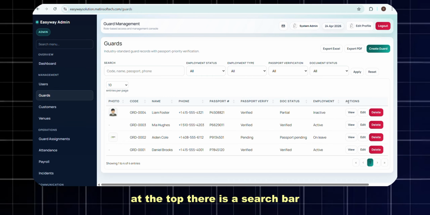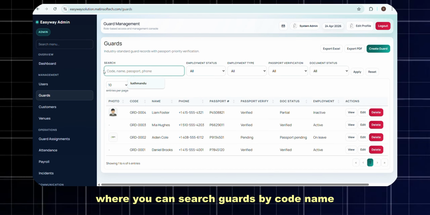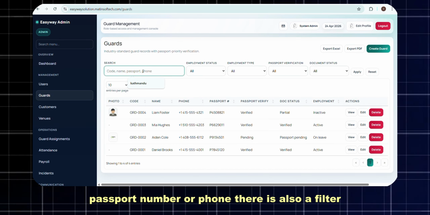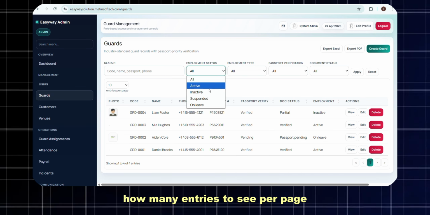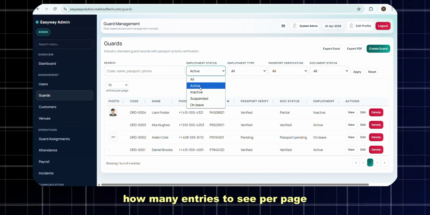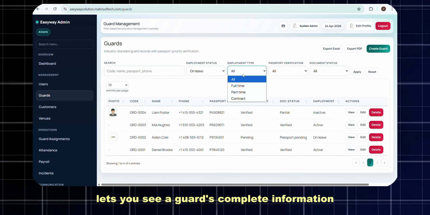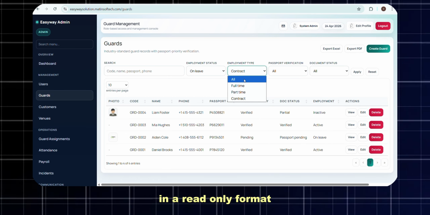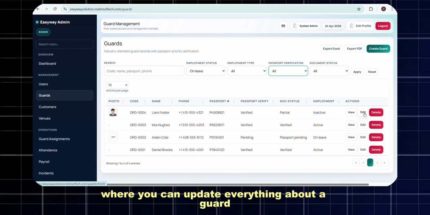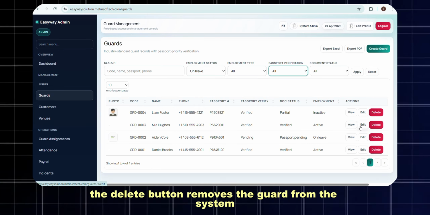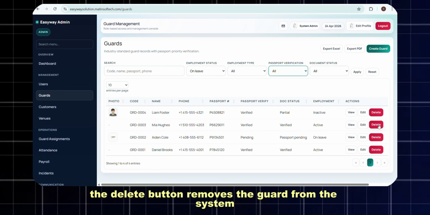At the top, there's a search bar where you can search guards by code, name, passport number, or phone. There is also a filter drop-down and an option to select how many entries to see per page. The View button lets you see a guard's complete information in a read-only format. The Edit button opens a detailed form where you can update everything about a guard. The Delete button removes the guard from the system.